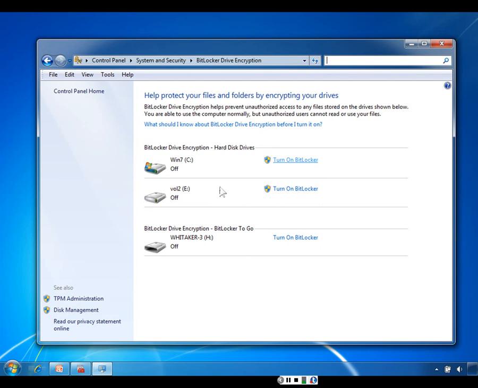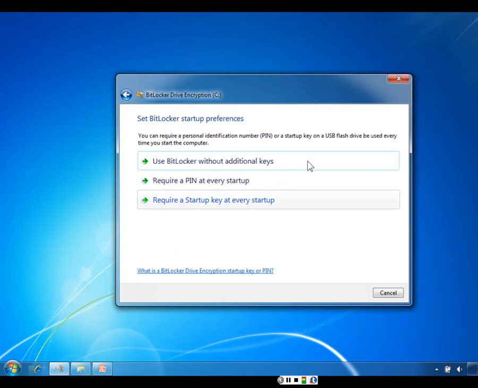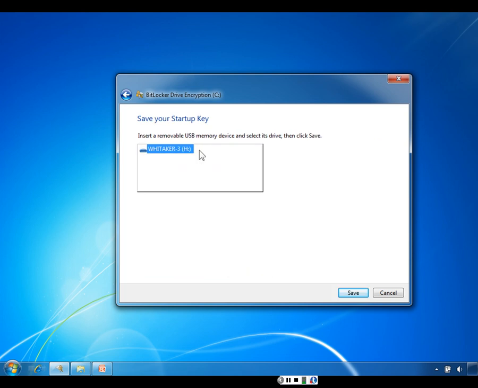and we want to encrypt the C drive, so I select Turn on BitLocker, and I click on Turn on BitLocker, and then it says, how do you want to do it? Use BitLocker without additional keys, require a PIN at every startup, or require a startup key, meaning USB drive. So I'm going to select require a startup key. And then it says save your startup key, insert a removable USB device, and select this device and click on save.